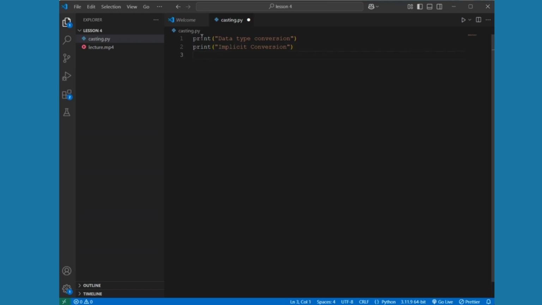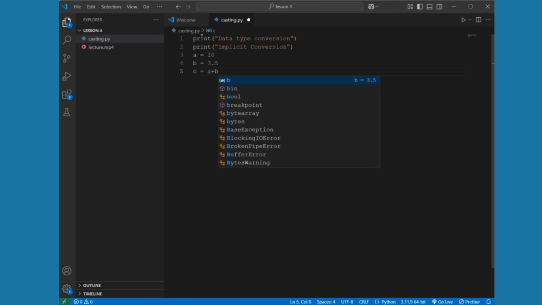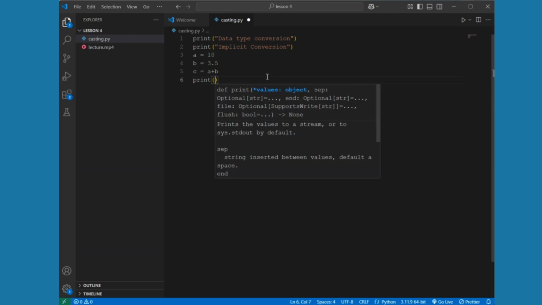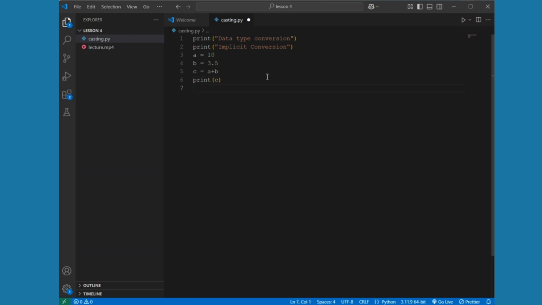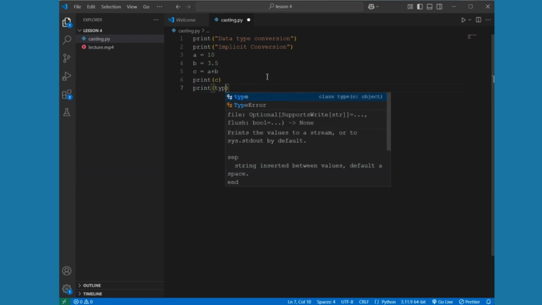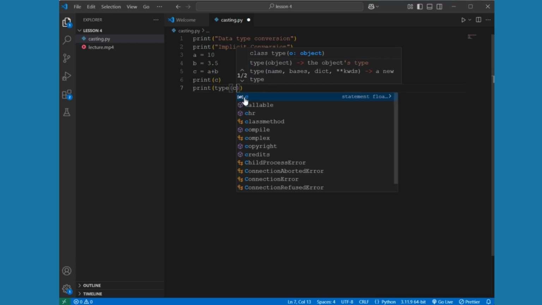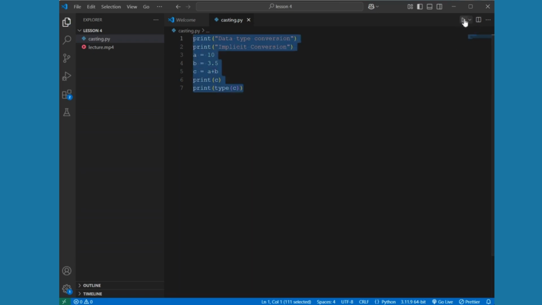Like for example, if I write here a equal to 10, b equal to 3.5 and c equal to a plus b. So here I just create one program where I provide the integer value, then float value, and then I add those two values, integer plus float value. Now if I print the value of c, what will it print and what should be the data type, because inside this we are adding two data types. The first one is integer and the other one is float. So let me try this.